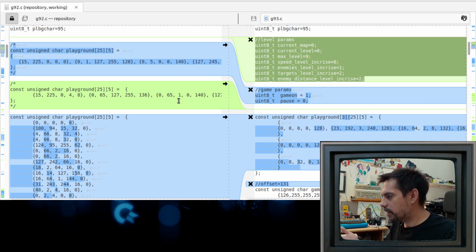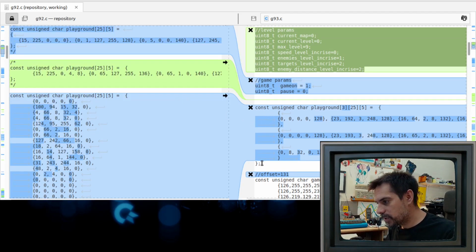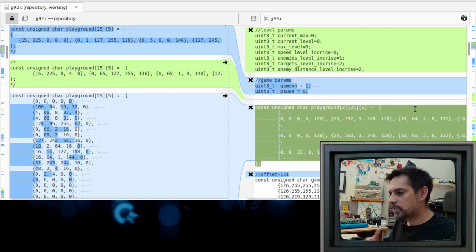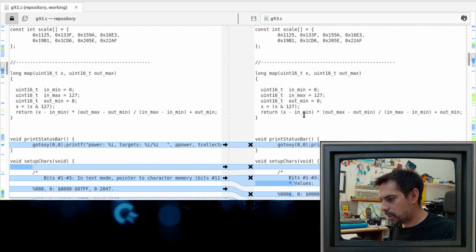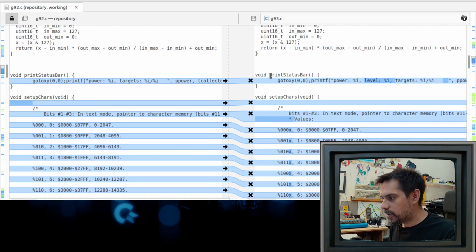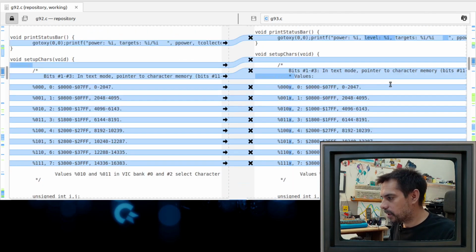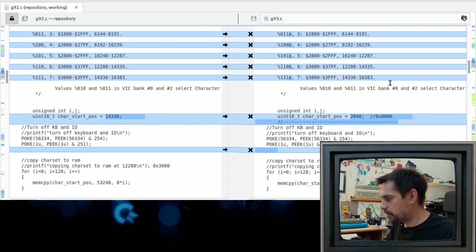And before we had only one playground, now we have 3 playgrounds, and they are cycling for each level. You have the first playground, second, third, and then it starts all over again. Okay, nothing has changed here. So the print status bar, different variables are used, nothing special about that.